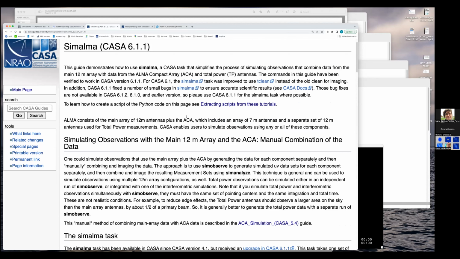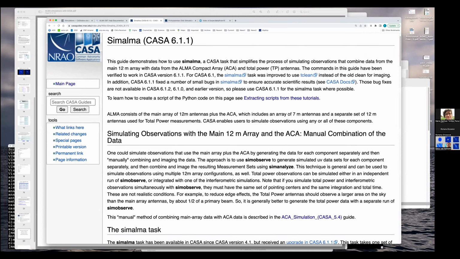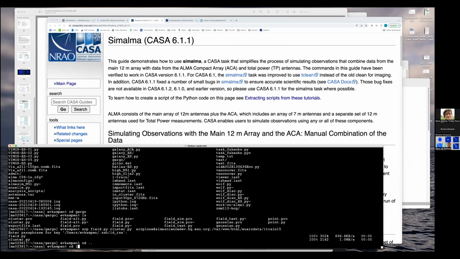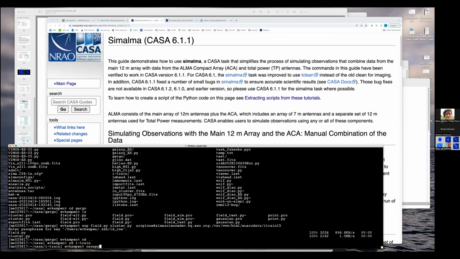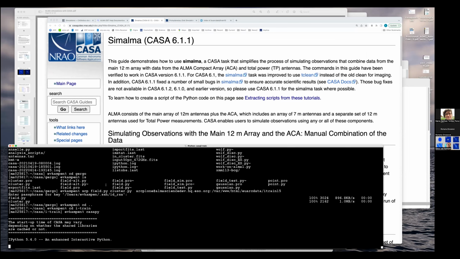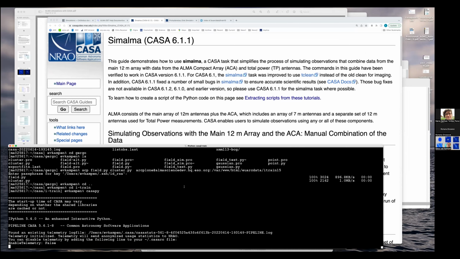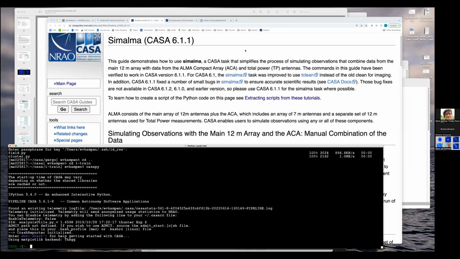So this is the first one we can actually test. I've got my window here. I'm actually using CASA 5.4, which is a slightly older version, because the next tutorial works on 5.4. But I've tested this before, and this ALMA tutorial also works on 5.4, so that's fine.